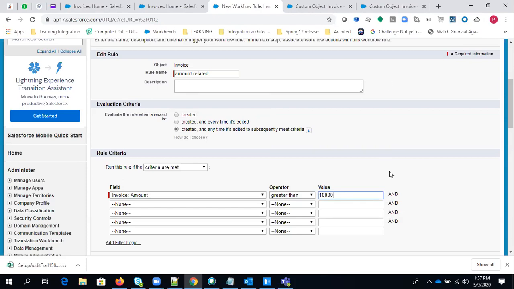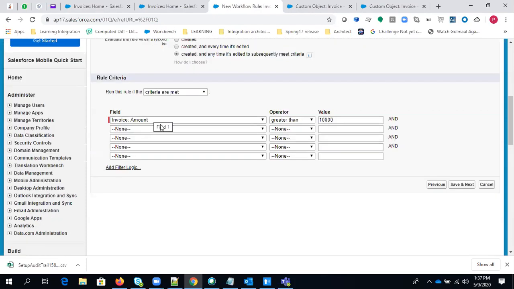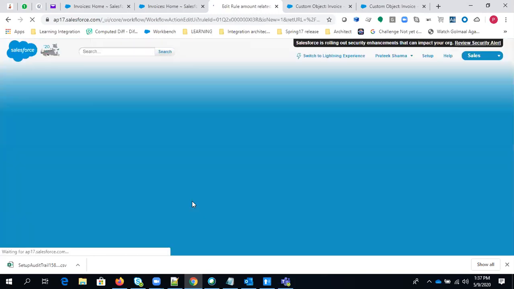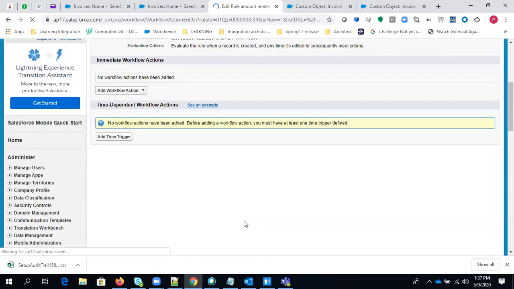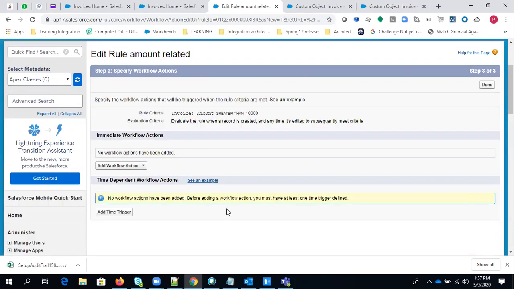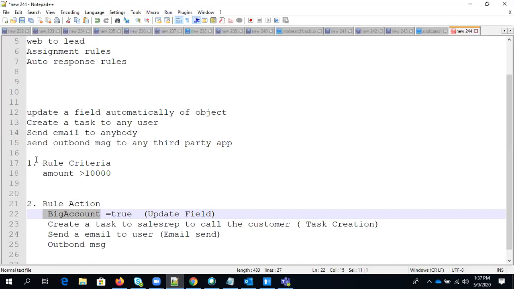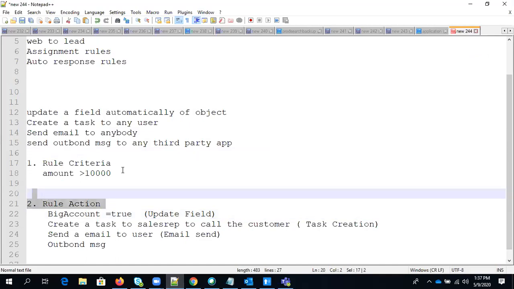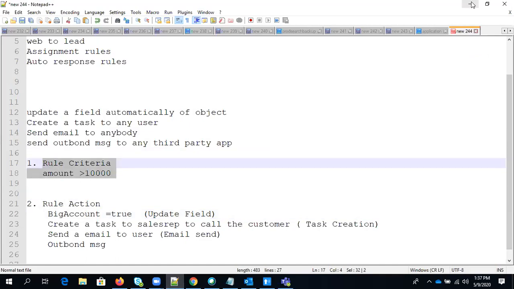This is our requirement, right? If you want to add more rule criteria, then you can add, and I'm just hitting save and next. So there are two parts of a workflow rule. The one is the rule criteria and the second one is the rule action, as we have already discussed. The rule criteria we have already created.